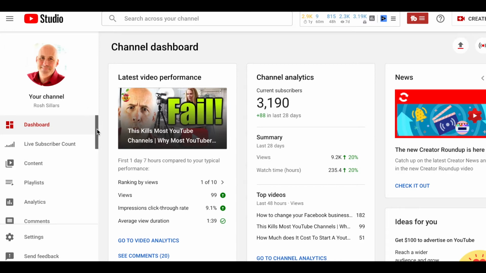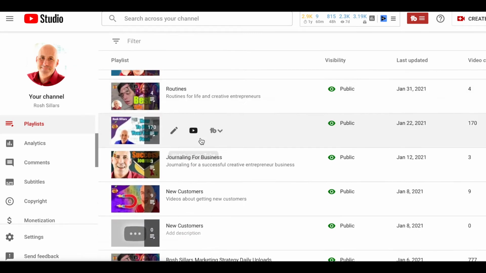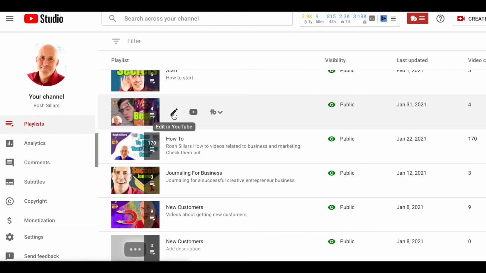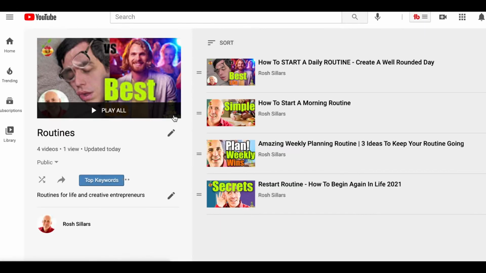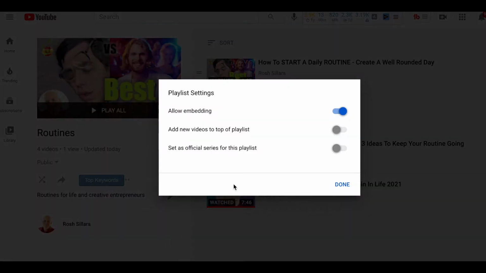In your YouTube Studio, go down to Playlists. Then select the playlist you wish to designate as an official playlist. Click on the Edit icon. Then from here, look for these three dots. Click on the three dots and you'll have multiple options, and one of them is Playlist Settings. Click on Playlist Settings and you'll have three options: Allow Embedding, Add New Videos to the top of Playlist, and Set as Official Series for this playlist. And press Done.